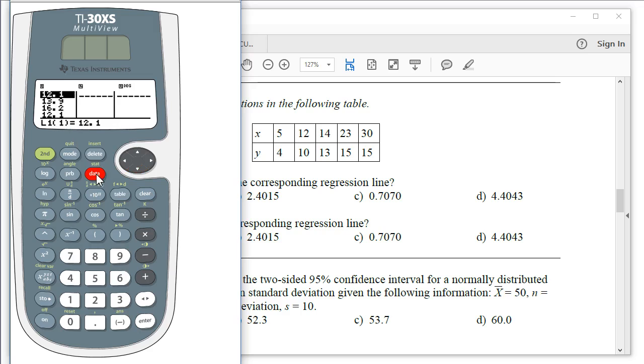I can delete these one by one, but if I hit data again, I can clear the L1 list, or the L3, or clear all. So I'm just going to clear them all, and then I want to enter my L1 data, my X data. I'm going to go to the computer keyboard. 5, 12, 14, 23, and 30. And then I want to scroll over to the L2 list, and that's 4, 10, 13, 15, and 15. Okay, and hit enter there.